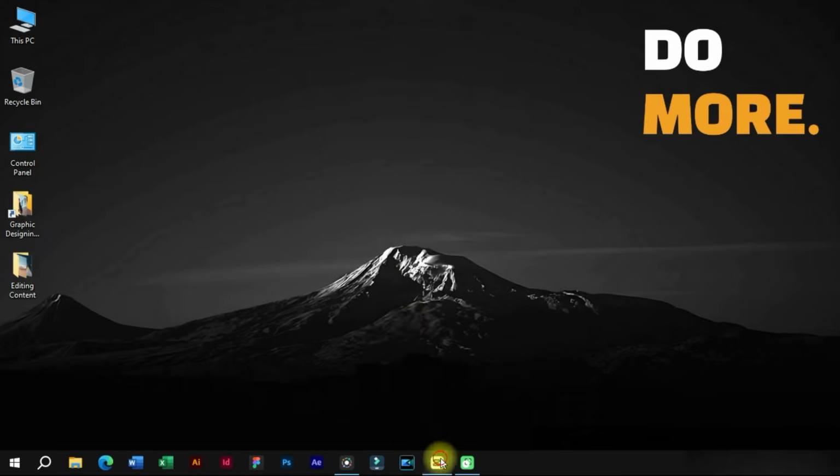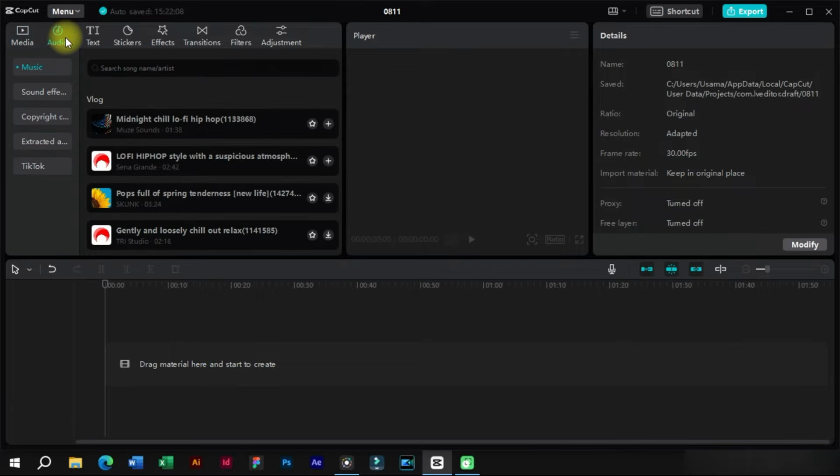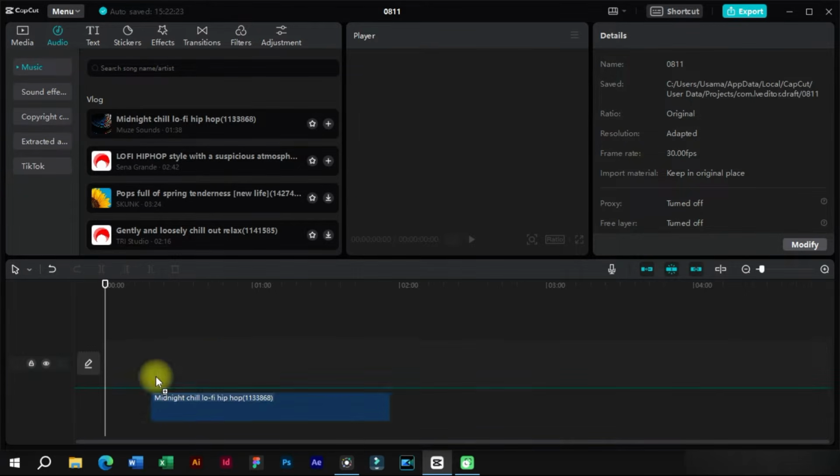Today we will show you how to use the auto beat feature in CapCut PC. We can import audio from this section here. We can also use these options or search for audio which we want. Let's use this beat in our project by importing it in timeline.